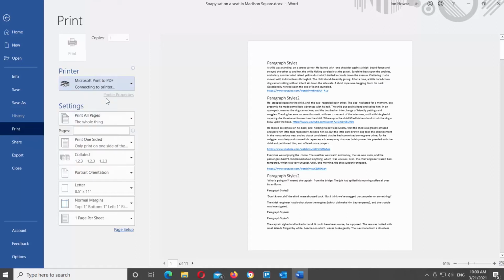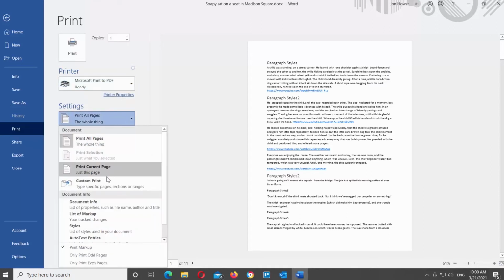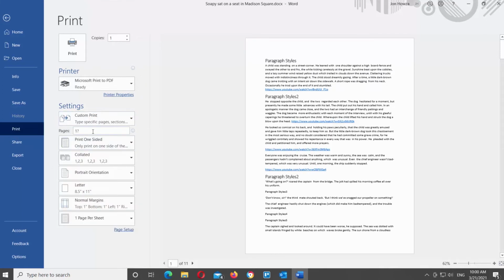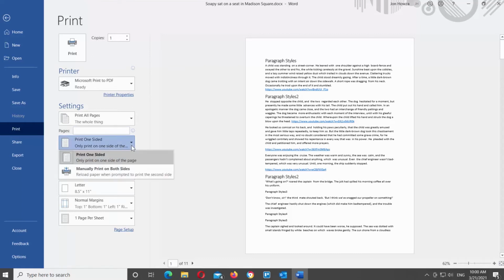Next option lets you choose if you want to print all pages or if you want to print specific pages. Next up is one-sided print or two-sided print. You can choose the option that you need from the dropout list.